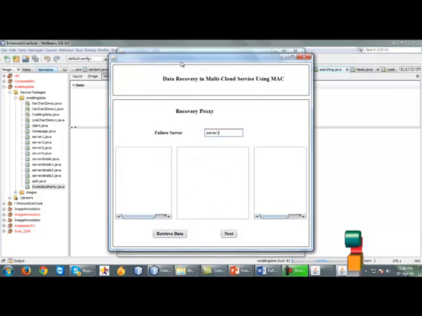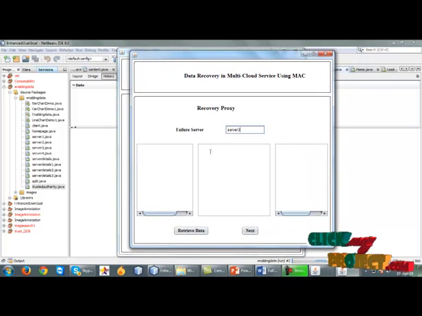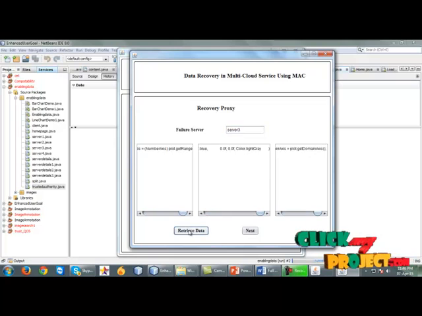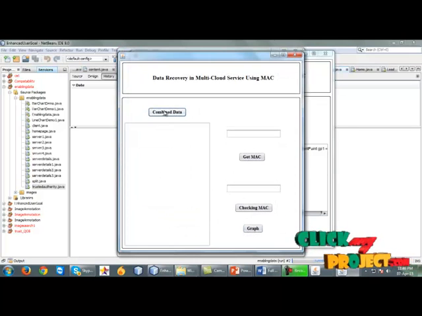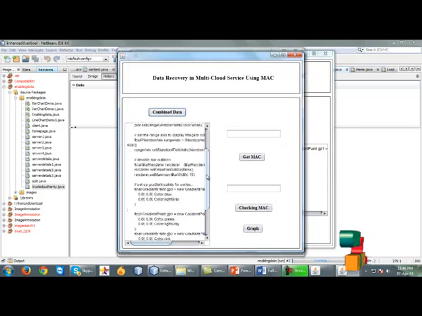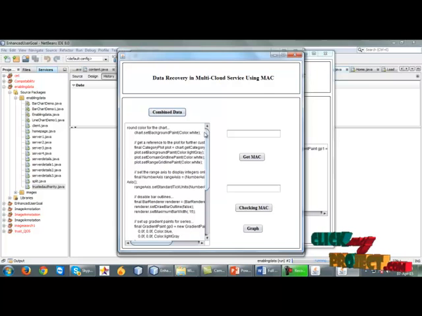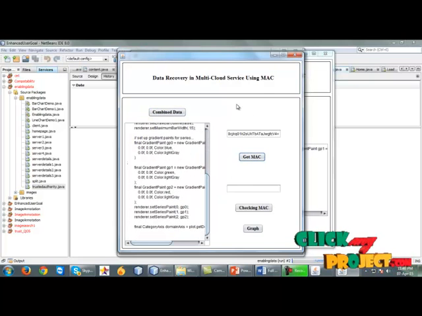Next, the data will be retrieved through the recovery proxy. The 3 servers will retrieve their own data. Next, combine the data. It is the server 3 failed data contents, and get the MAC address.